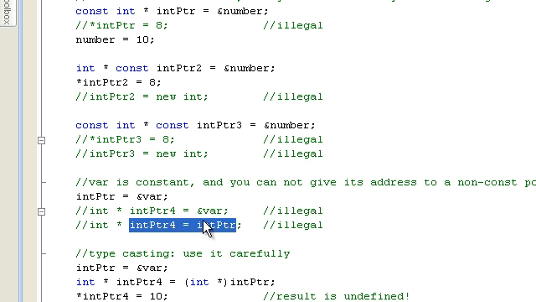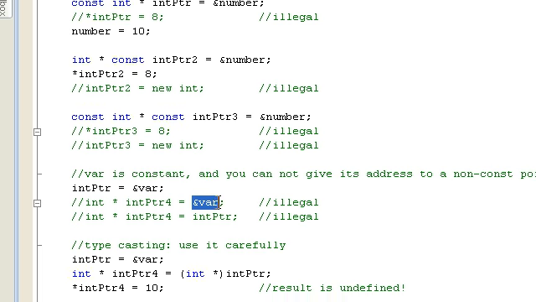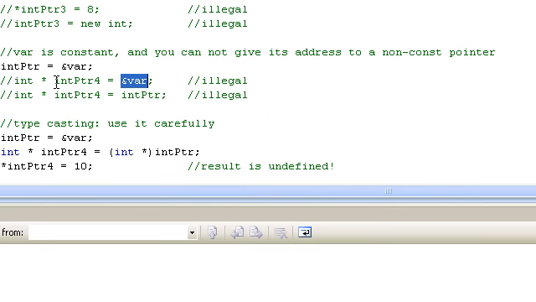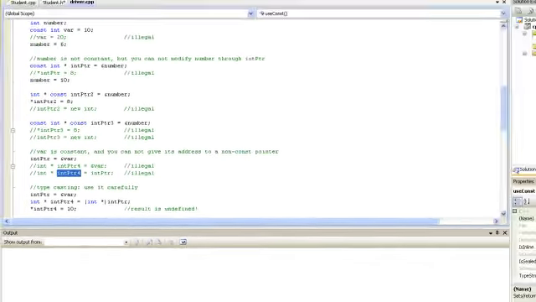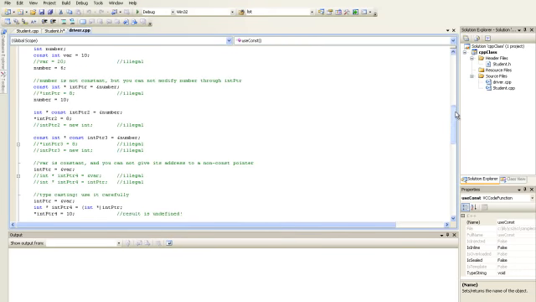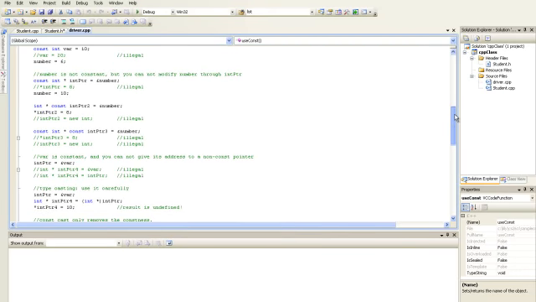Because think about it, when you give the address of constant memory to a regular pointer, that means later on you can modify that memory through this pointer. No, that's illegal. And similarly, you cannot assign a constant pointer to a regular pointer, because if you do this assignment, later on you can modify that memory. Alright, so what if you really want to do that?